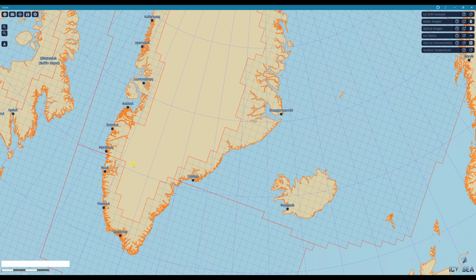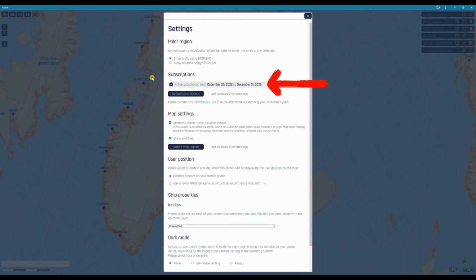To check your current subscription status and the expiry date of your subscription, click on the Settings button in the upper left corner. There you can see the start and end date of your current subscription. Subscription periods are based on service contracts with vessel operators, and the subscription time reflects the period for which the vessel operator has paid.